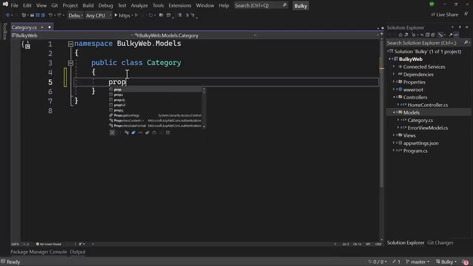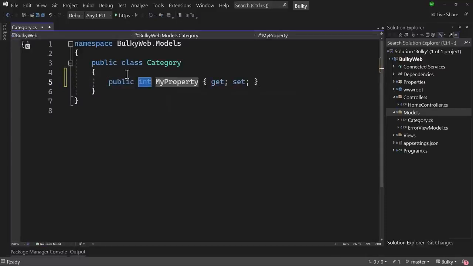I can write prop here and press tab. It is a code snippet. We have to press tab twice and it automatically creates a property. I will call that ID. I have defined ID as the integer property, and this will basically be the primary key of the table.